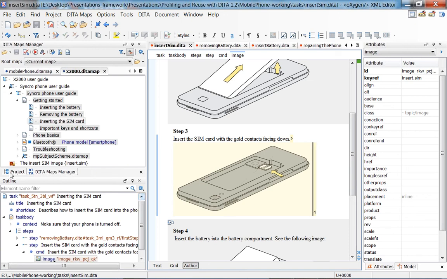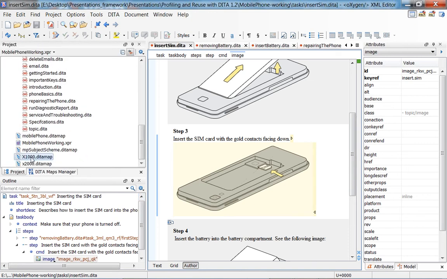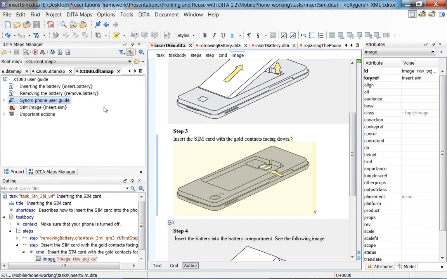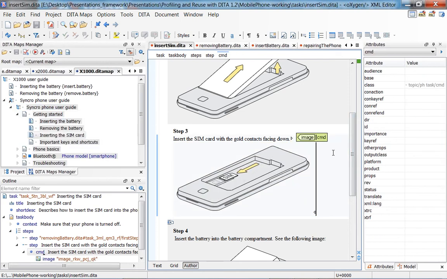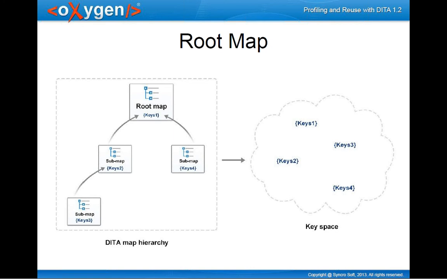And I have created a similar map for my other model, the X1000 model, and it also defines a key, an insert sim key, but normally to a different image. And now if I go in the topic, I see that the key is being resolved to the other image. And that brings in another concept, that of a root map. So when collecting keys, you normally start from a root map and you pass through all the submaps and you collect all the keys and you construct a key space.